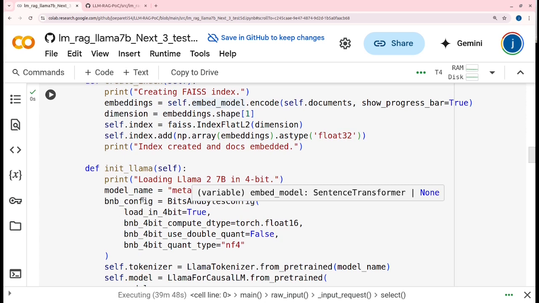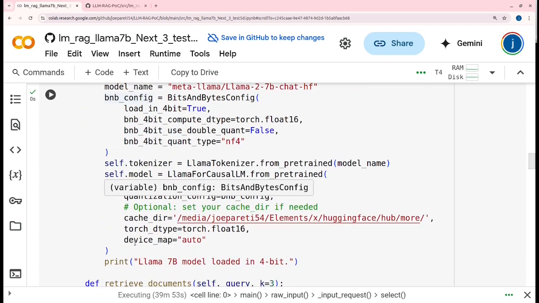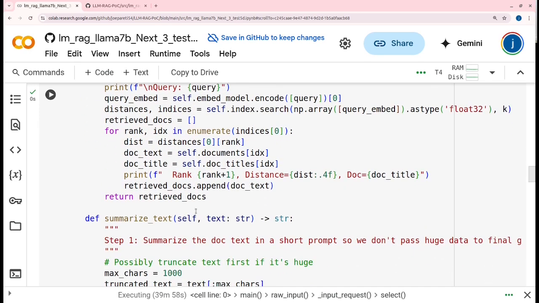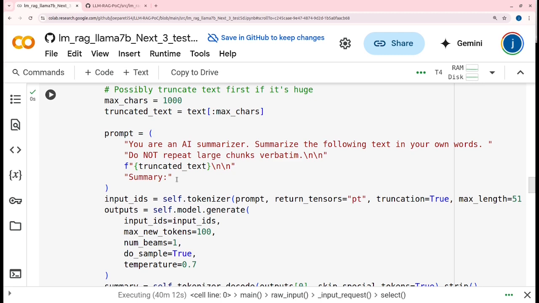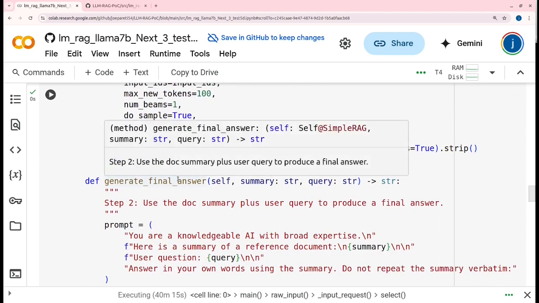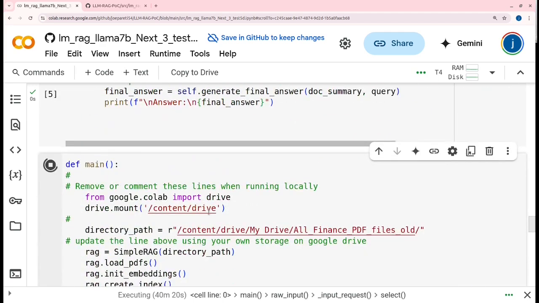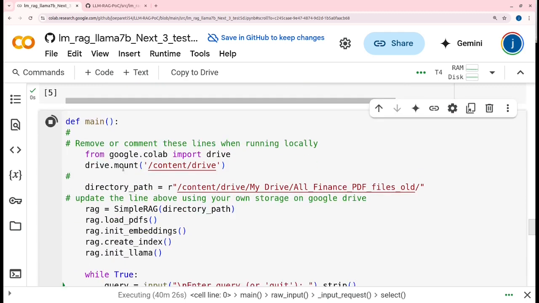Initialize Llama, which is the main language model. Retrieve the documents. Summarize the text. Like I said, the queries and the documents retrieved from a database are summarized prior to creating the final prompt, and then generate the final answer. So this is the main part of the orchestrator part of the code.